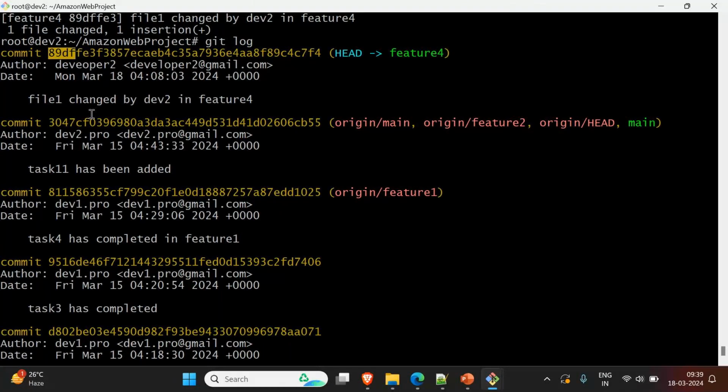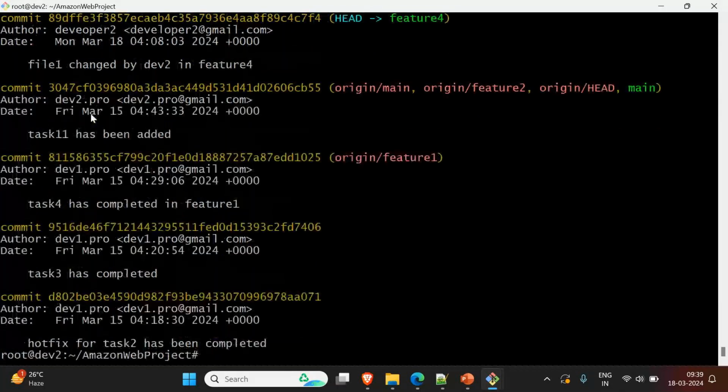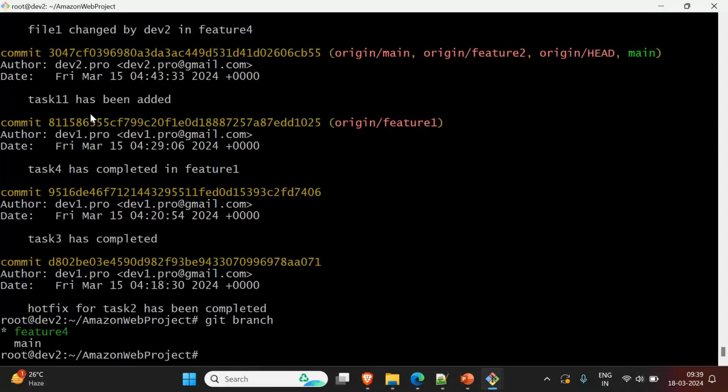So now let's try. Previously he committed. Next, he has to merge his code with the main branch, right? If you see here, the branch is on the feature 4 branch. Now his code is committed in the local repository. That code you want to merge with the main branch. He has finished his coding. Now developer 2 completed his task, and now you want to merge with the main branch.